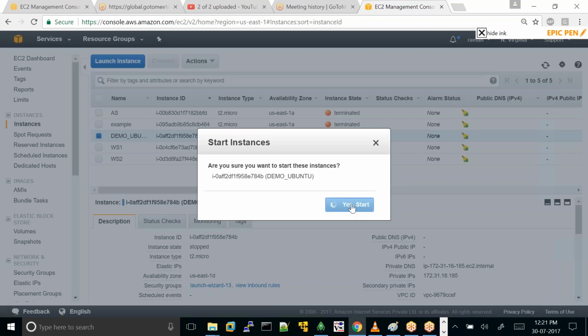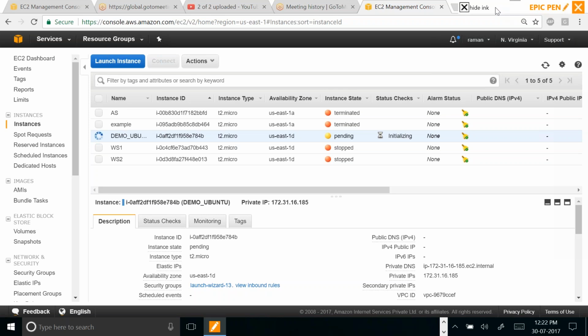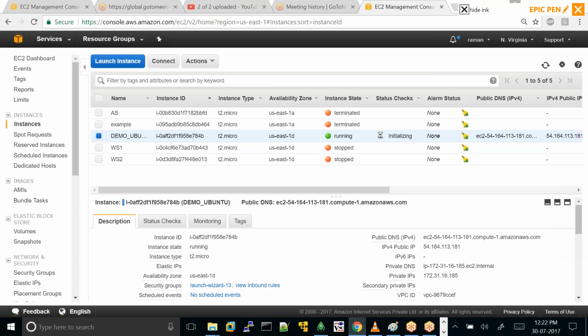Yes, start. Yesterday we stopped the instance around 1:30 afternoon. Today it is 12:20. For the period from when I stopped it up to now, I do not need to pay for the instance. Now you can find the instance go from the pending state to the running state. Let me connect to the instance.